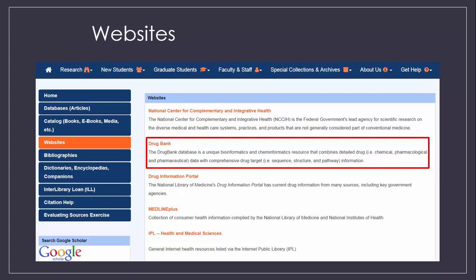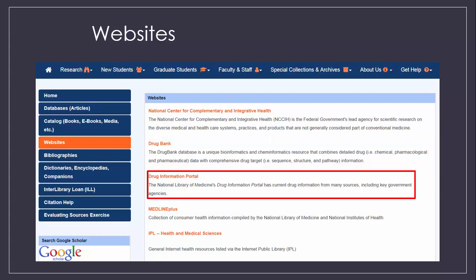The DrugBank database has a lot of good information in it, and it is a good place to look for some of the information you're going to need for your project. There's also the Drug Information Portal, and again, that's from the National Library of Medicine, so that's something that is free for you to access even if you aren't at Carson-Newman, but it's got lots of good information in it.